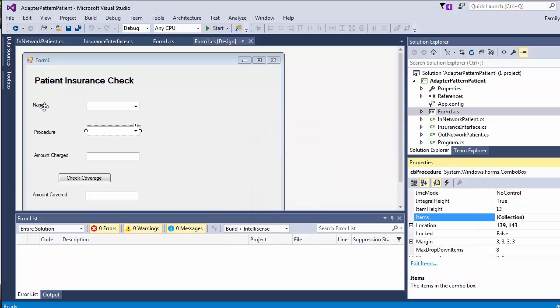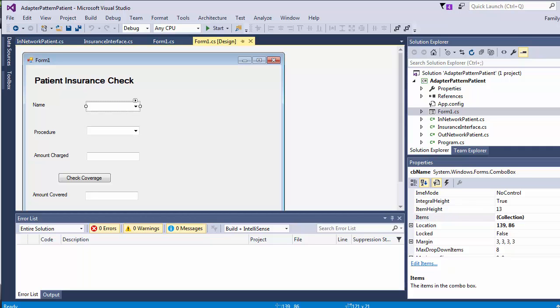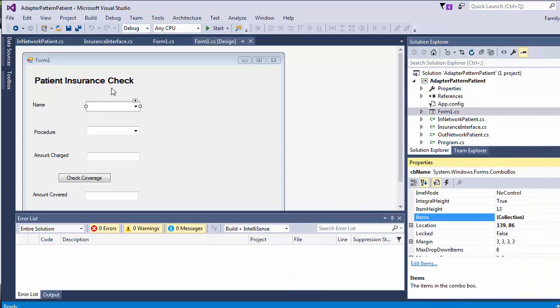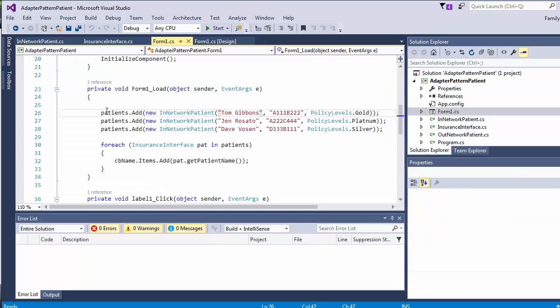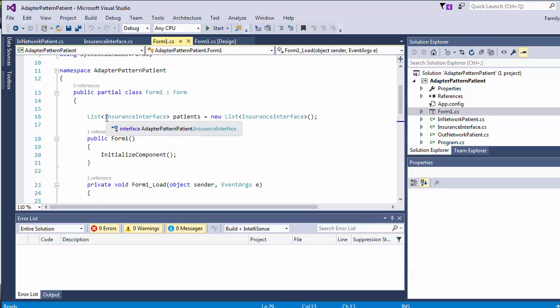But for patients, that will be changing or might change. So there the collection is blank, there's nothing added, and so in the code we're going to add something to that. That combo box is called CB name. I've given it that name so that after I create these patients, I go cbname.items.add, and then I get the patient's name and add them to that combo box. Now the patients themselves are stored in a list, which is similar to an array.